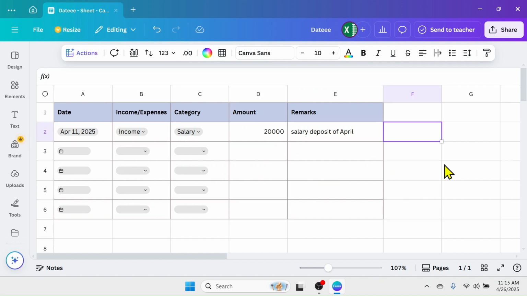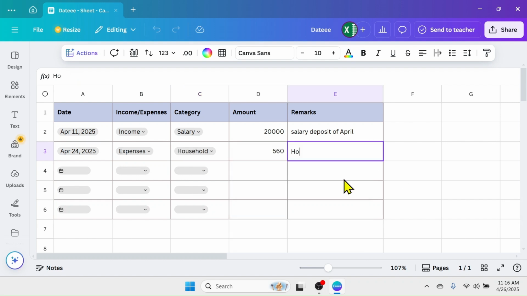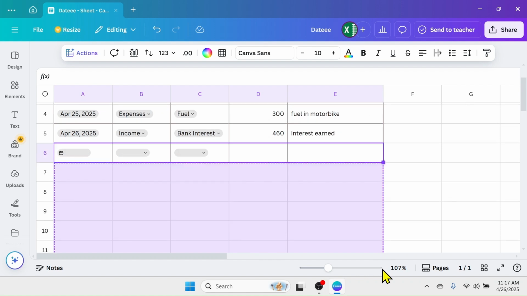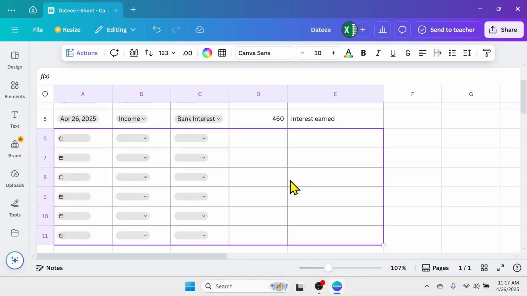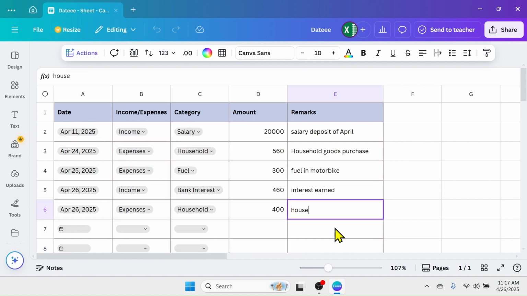Before exploring other interesting features in the Canva sheet, let me add here some details of the income and expenses. Now to expand this data entry format for more rows, you can simply select the range, then go to the fill handle and drag it down, and the format will be expanded. Let me enter here one more transaction. In this way, you can enter the data in Canva sheet.